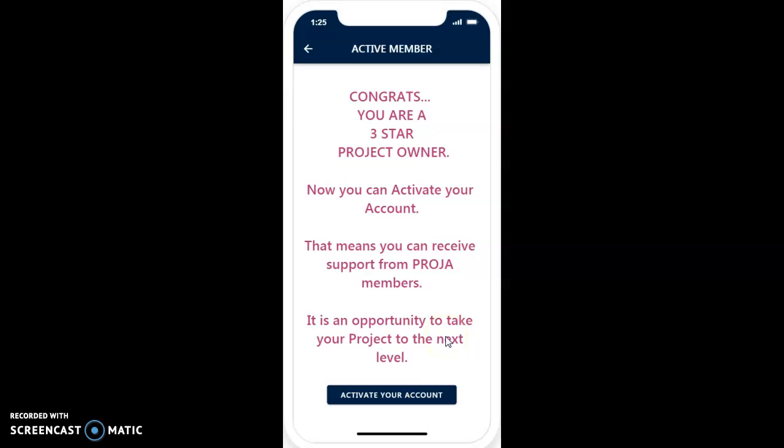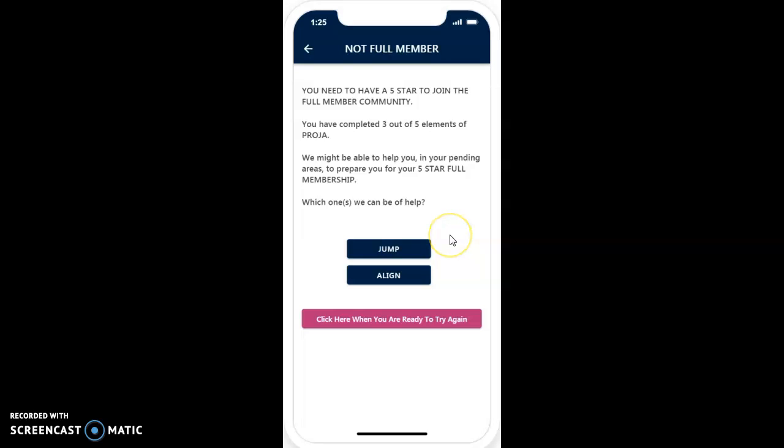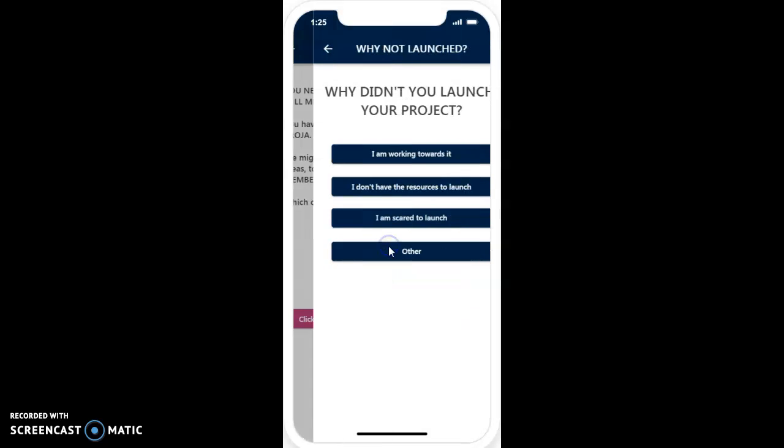So once you get your 3 stars, you will come to this section where it says that you have received the 3 stars and now you can activate your account. However, you need to get support. By clicking activate your account, you get to the page where you have missed the 2 questions that we had asked you, the jump and the align. You have to click on both of them.